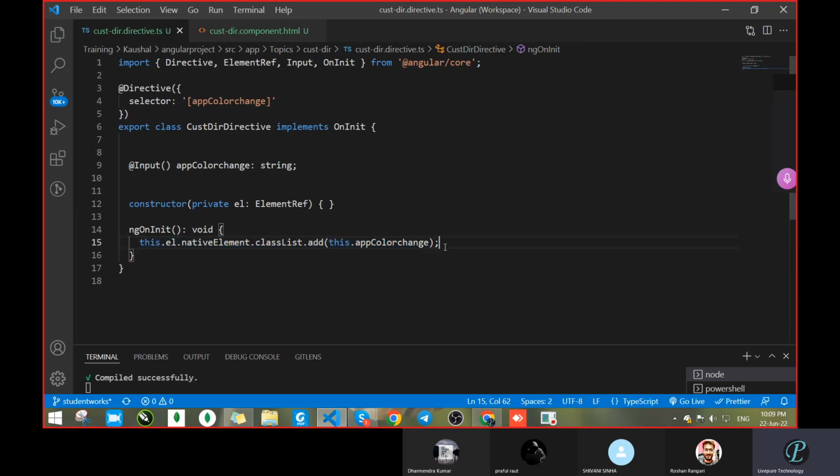So keep in mind, whenever you have to create directives, you have to use two things. One, you create the directive, and in the directive section, you have to import Input. And in the Input method, you have to give the class name, the directive name itself. Second, ElementRef, this you have to use. And then all these methods, that's it.